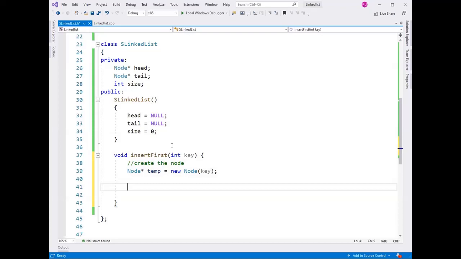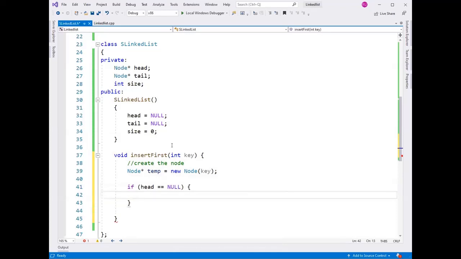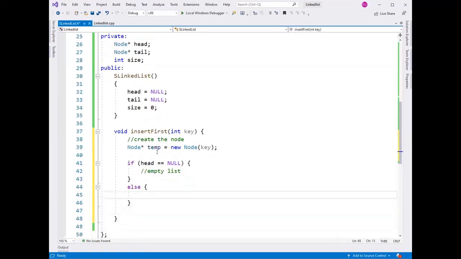So now what we have to do is check our two cases. To check conditions, we have to create an if condition. We have to check whether the list is empty. So we discussed how to do it. We have to check the head pointer and whether it is null. If it is null, this means our list is empty because we don't have a starting address. Else means our list is not empty. That means we are having a non-empty list.